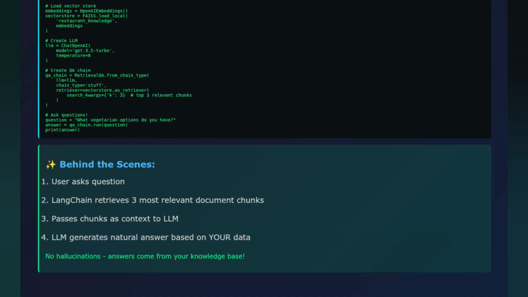What's amazing is the flexibility. The LLM can understand questions phrased in countless ways. It can handle follow-ups, and it can even reason across multiple pieces of information. You don't need to train anything. You just need to provide the knowledge base. For a production chatbot, you'd add conversation memory so the bot remembers previous messages, add guardrails to prevent hallucinations, and maybe combine this with function calling so the bot can actually book tables or perform actions. But this foundation gives you an incredibly powerful starting point.